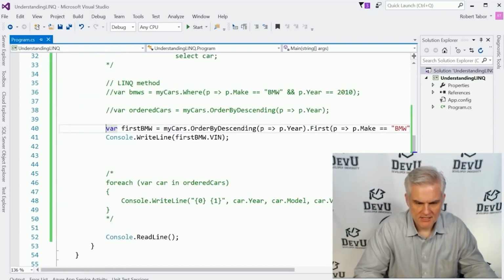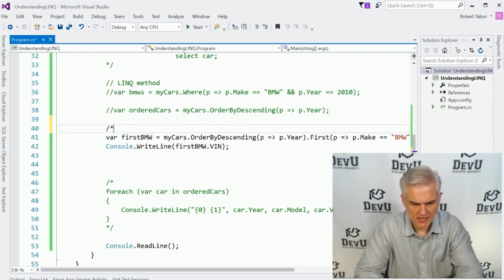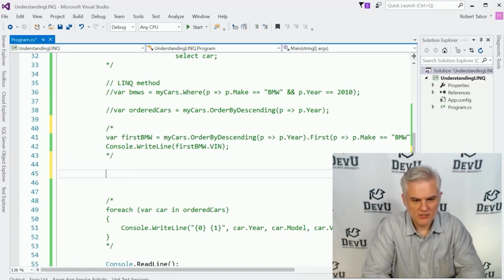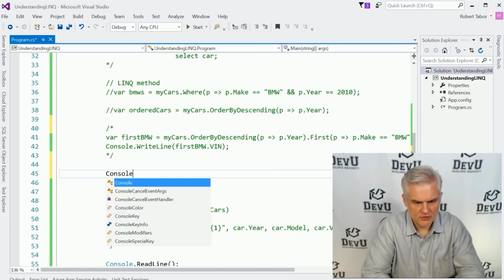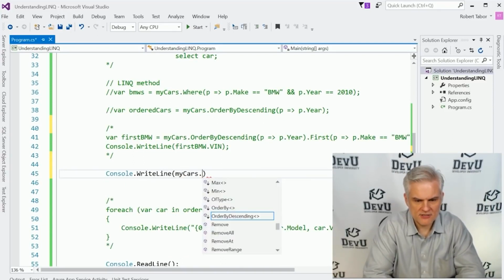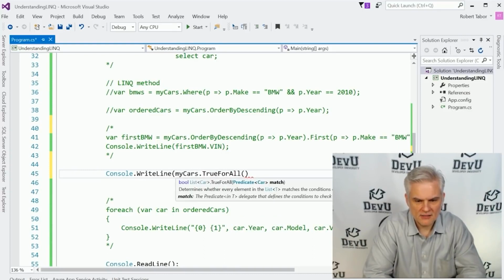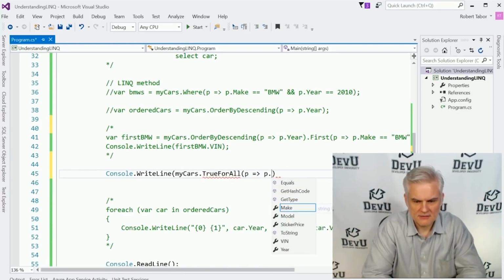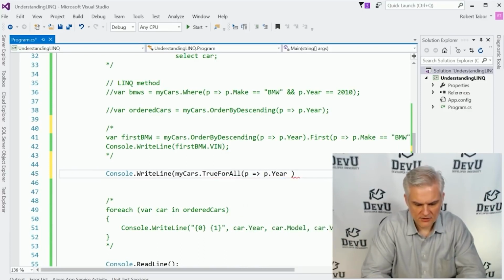I'll go ahead and comment that out. We can also do something like this, Console.WriteLine. And inside of here, let's go myCars.TrueForAll and say the year is greater than 2012. And need one more right there.